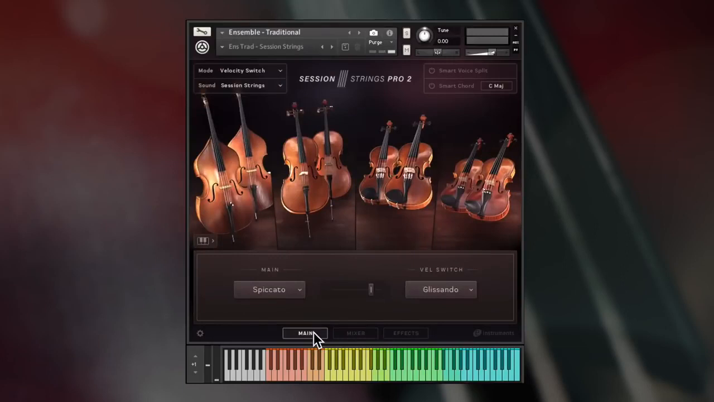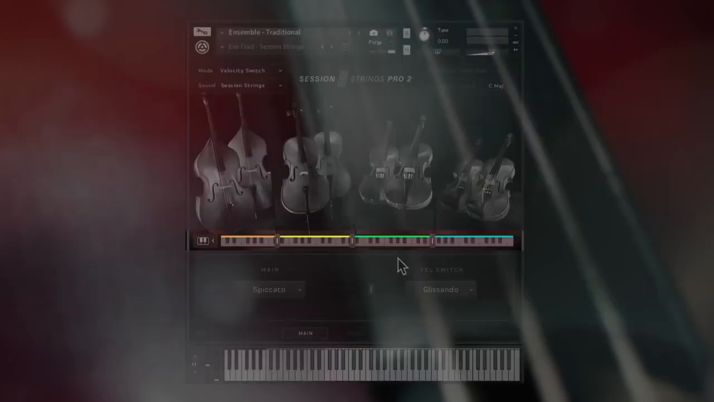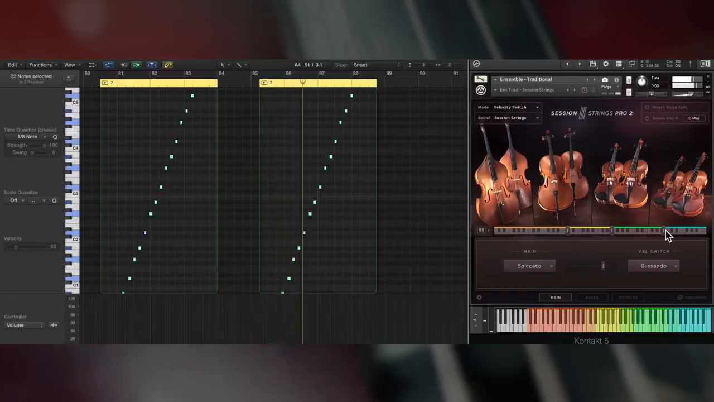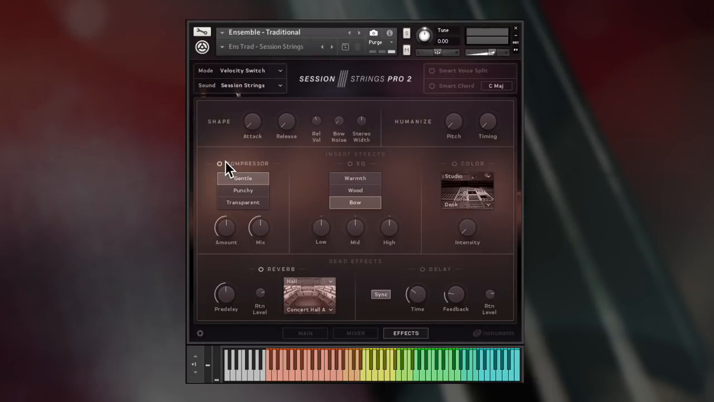In the main window, you can activate and deactivate instrument groups and customize the key range of the 4 instrument groups using the sliders in the main window. The effects page includes a master compressor, EQ and color effects.